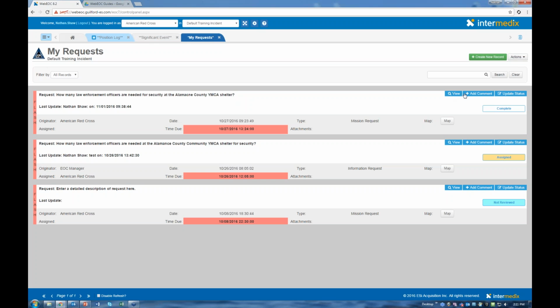Then over to the far right, you have 3 options to view the record, add a comment or update, and then update the status. Then under these 3 options, you'll have the status of the record. Then the last major part of the display view is the time due. Once you submit a request, a time due field is automatically assigned to that record, and once that time is passed, this box will show red. What that allows us to do is when we're monitoring these in the EOC, it's a visual cue for us to know when a record has not been touched since it was submitted.